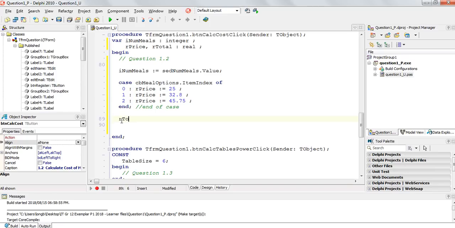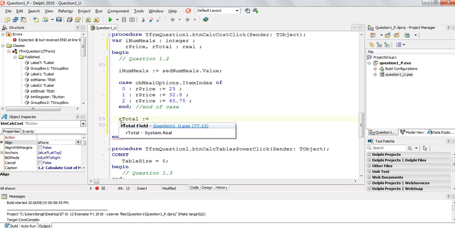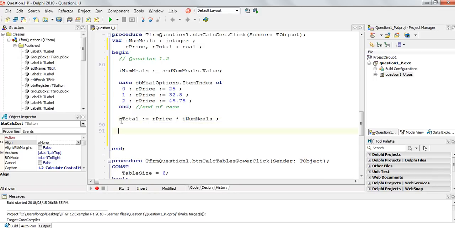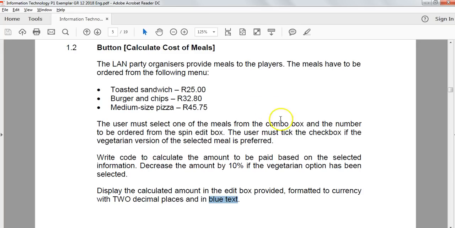And our total will be whichever meal price you are selecting multiplied by how many meals you are taking, I assume. That makes sense to me. So there we worked out the actual meal price. Okay, so let's just double check what this vegetarian thing says. Okay, let's check checkbox for vegetarian.